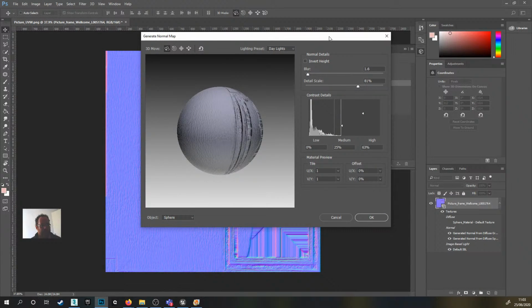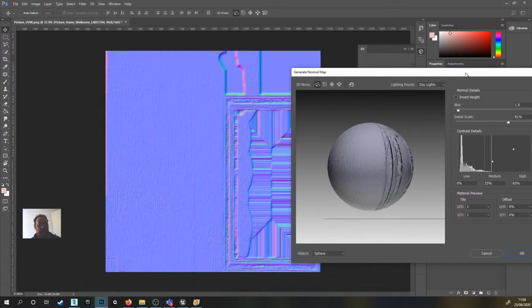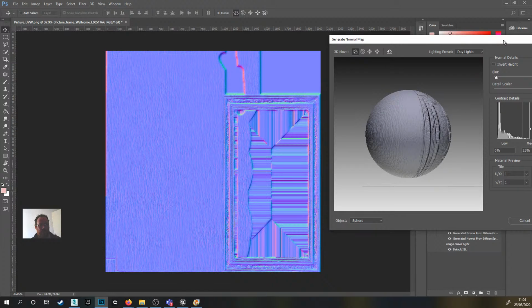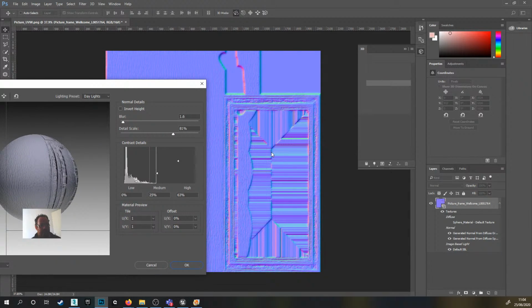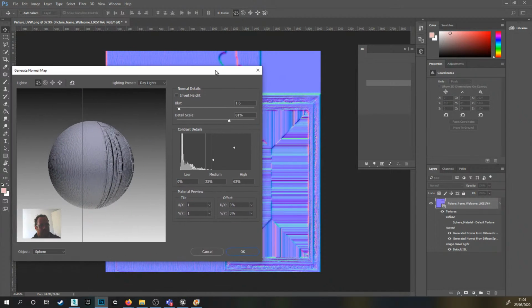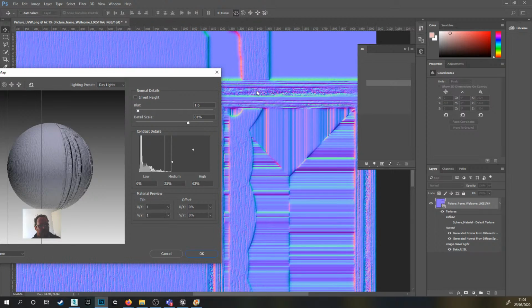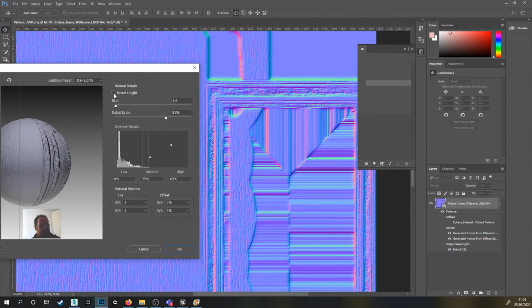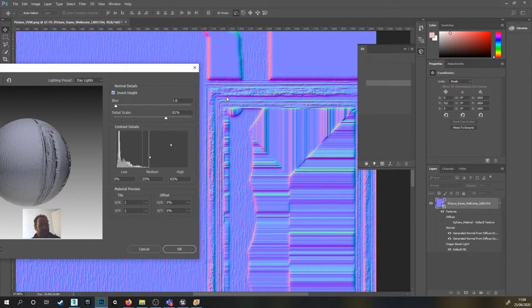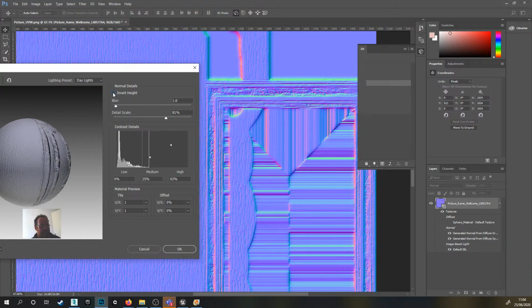As I said, all we need to do is go to filter, 3D, and then generate normal map. At the moment, you can see it looks a little bit like this. Let me just see if I can zoom. It's not letting me zoom out whilst I'm in this. Okay, so essentially we can invert the height. It might be that the wrong things are in height. So if I invert the height there, there you go. Now you can see that detail is coming out instead. So we can choose which bits we want to have in and out.